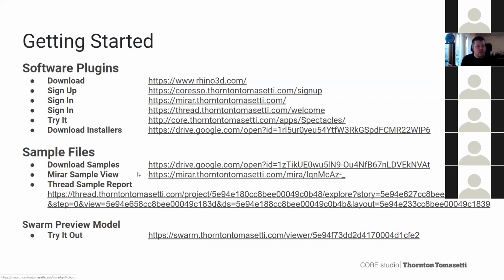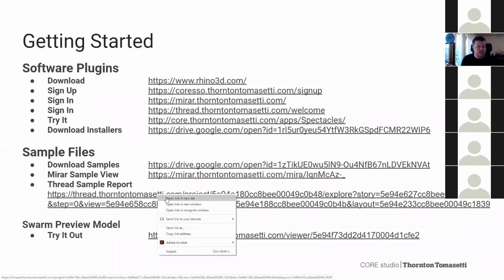The sample files that we'll be using today, there's a few of them included in the download to show some different ways you can upload content. We'll primarily be focusing on one of them, but you can download that from the download samples link here. And if you'd like to check out the content we'll be creating today, you can see quick examples of them at this link to the Mirar model. So I'll go ahead and open a new tab. And then also a sample report in Thread, which will show how we can live link the model with more advanced data previewing.